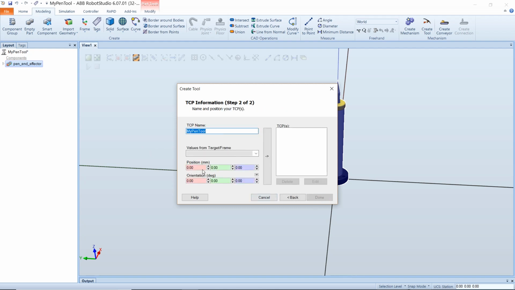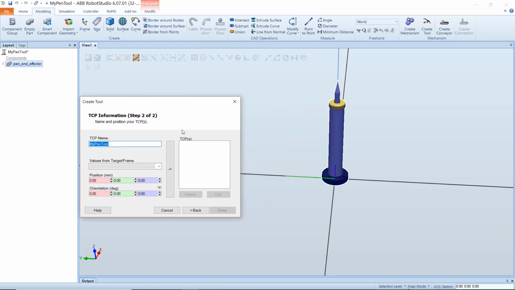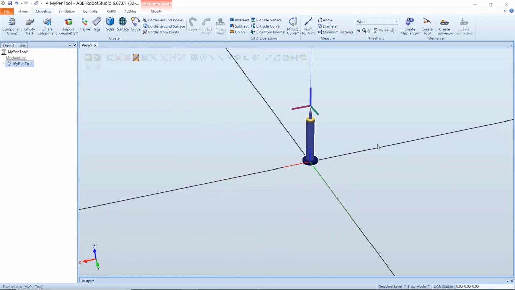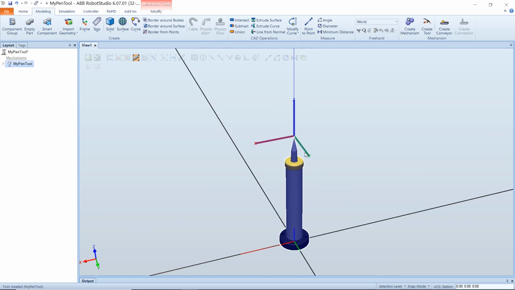Then enter the center point of your tool object. For our tool, our center point is at the very tip of the pen. And when you're done, please verify that RoboTics places this reference coordinate at the two center points.